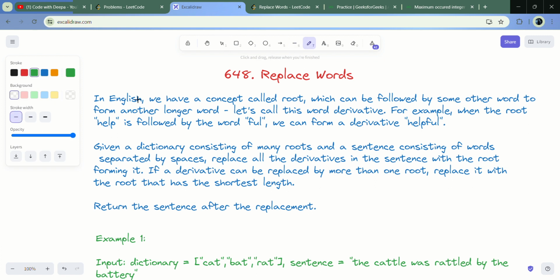Okay, so it says that in English we have a concept called root, which can be followed by some other word to form a longer word. Okay, let's take an example. My root word is help. Now if I add some more characters to it, then a new word can be formed, like the word full added to help, and the new word becomes helpful, which is greater than the size of help.